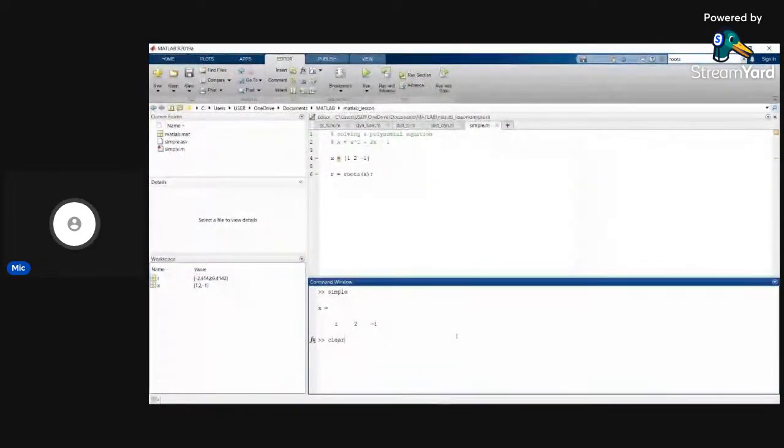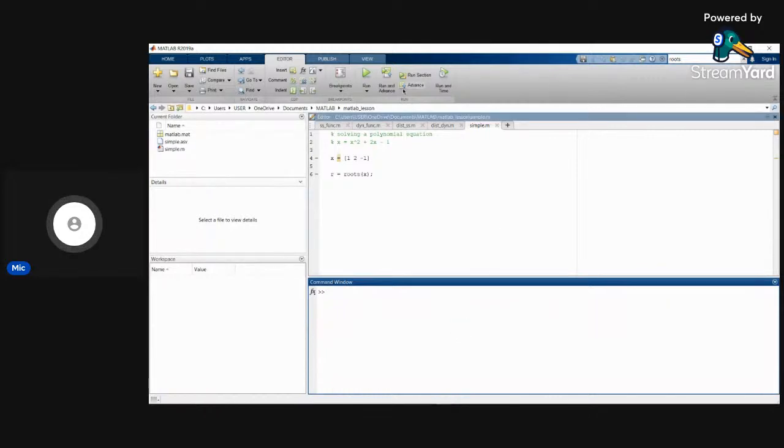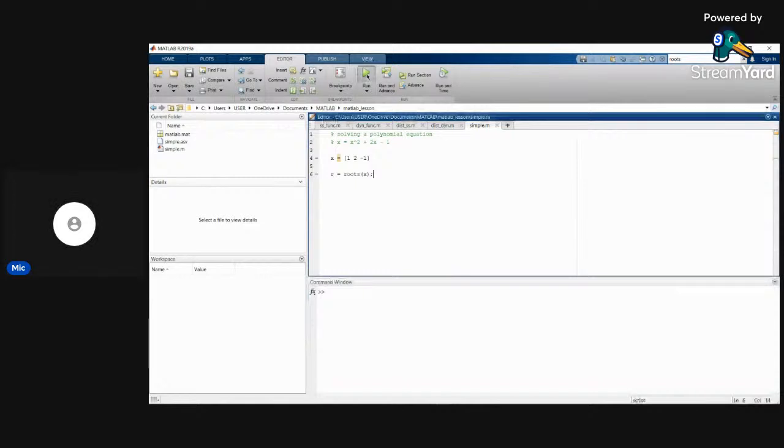So sorry, let me do it one more time so that everybody can understand. I've cleared it. Then I just tap on run. You can see the roots here.